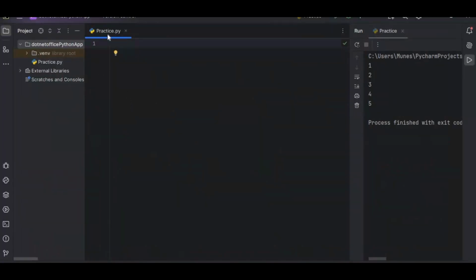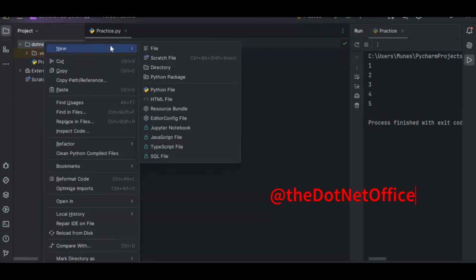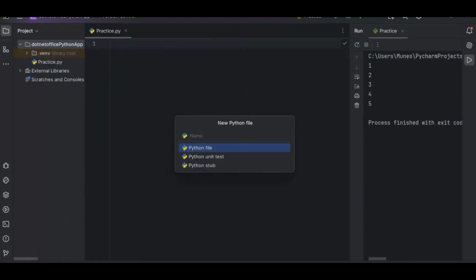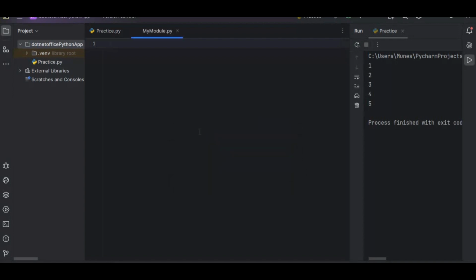Here we are currently working with practice.py. It is also a module file, and you can write anything in it. What I'm going to do is add another file. I'm going to add a Python file, and I'm going to name it my module. You can give any name, whatever is convenient to you.